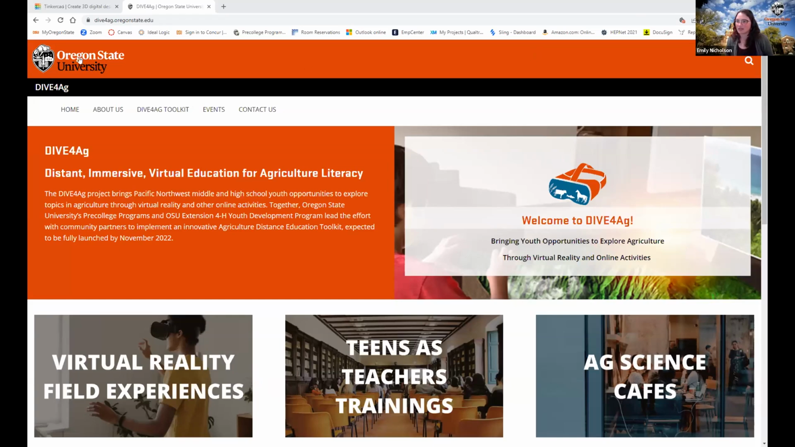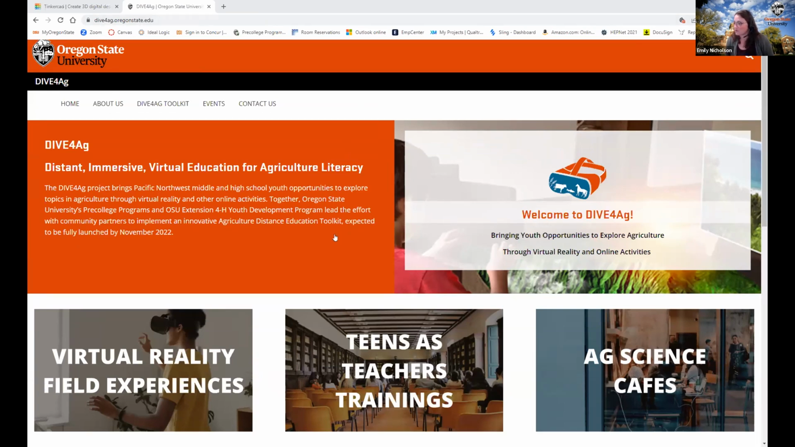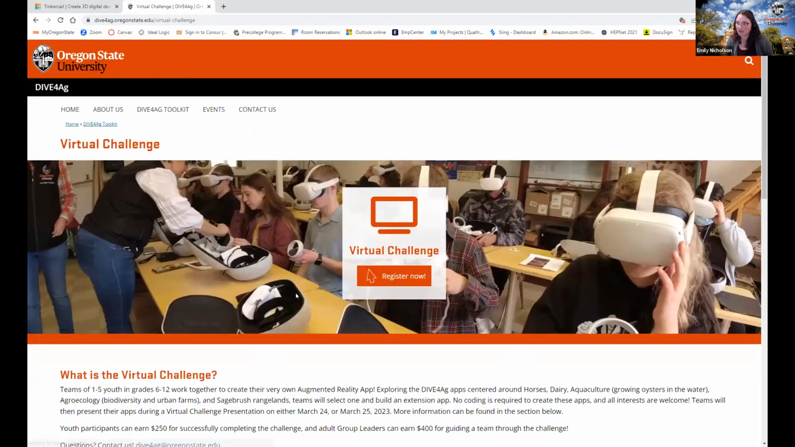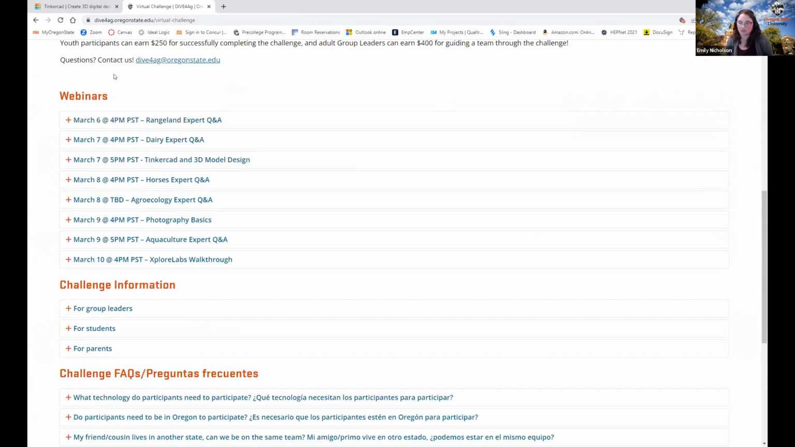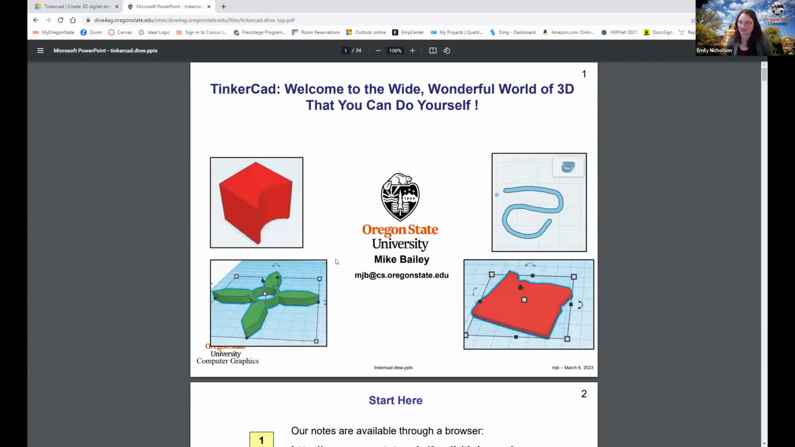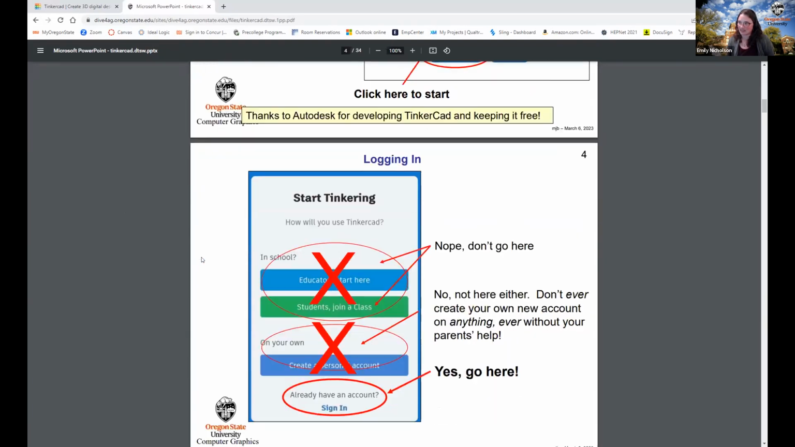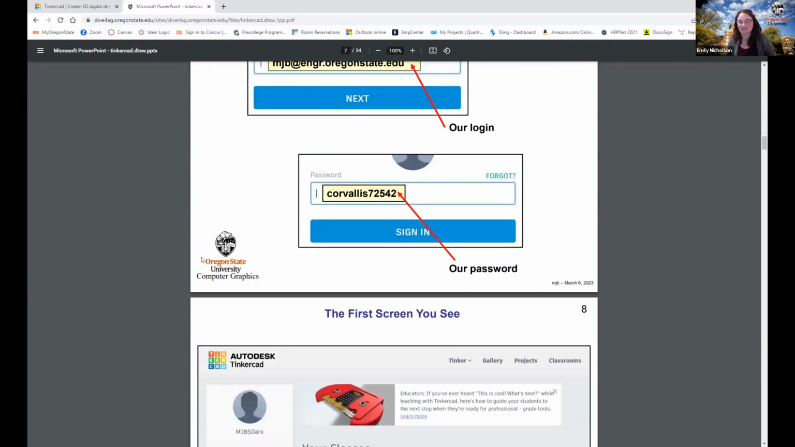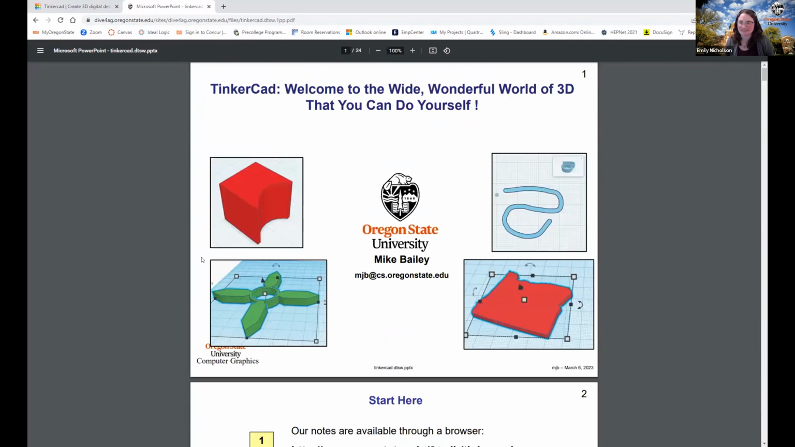Okay. So everyone should be familiar with the Dive for Ag website here. So it's just diveforag@oregonstate.edu. And if you scroll down a little bit, there's the virtual challenge webpage. Scroll down more, we get to the webinar section, and we are March 7th at 5 p.m. Tinkercad and 3D modeling. So the link to the Zoom is here. This is where the recording will be, and this is also where the Tinkercad presentation is. So everything Mike is going to talk about today can be found in this packet. It will help you walk through the logins, and then I'm not going to spoil everything for you. He's going to talk to you about it.